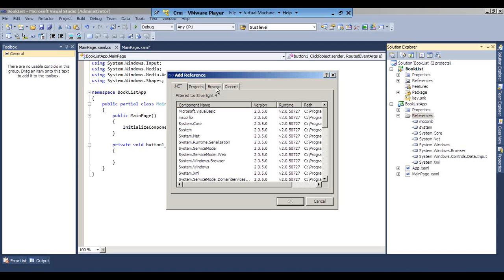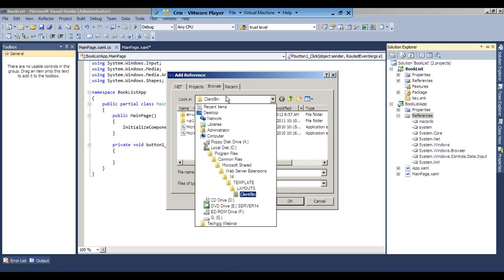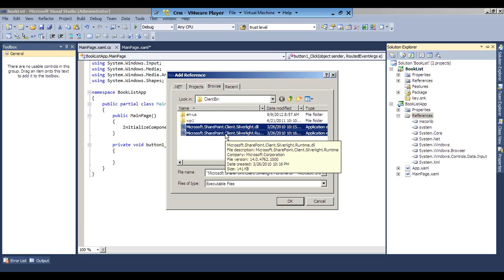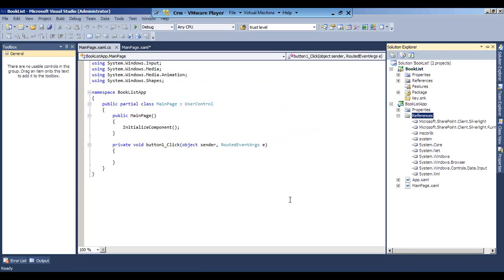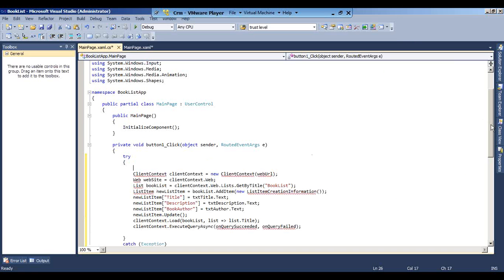while getting the data for the Silverlight object model. These are located within the 14 Hive template layout and then the client bin folder. I'll add these two. These two are necessary: Microsoft.SharePoint.Client and Microsoft.SharePoint.Client.Silverlight.Runtime.dll. I'll add this. Now, this is the code.